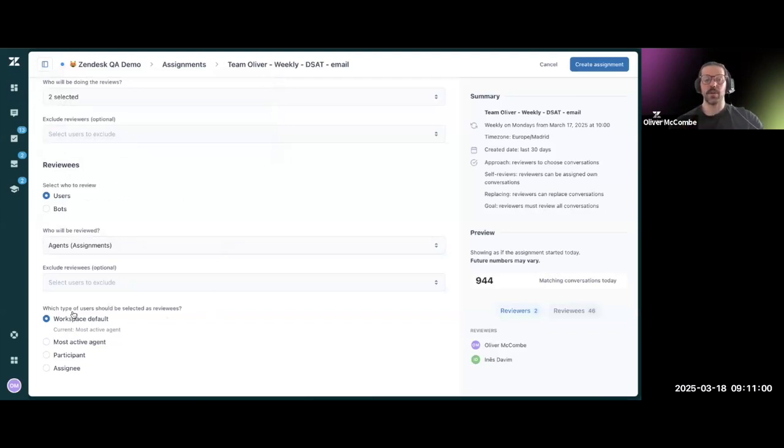Then we want to check what type of user we'll be selecting. So workspace default is a blend of either most active agent, which we have selected currently, or assignee. You can do participant as well, but what does most active agent mean? The agent who has the most touch points on the ticket when it's brought into Zendesk QA. Next, we then have assignee. This is the person who owns the ticket at the time it's brought into the assignment.